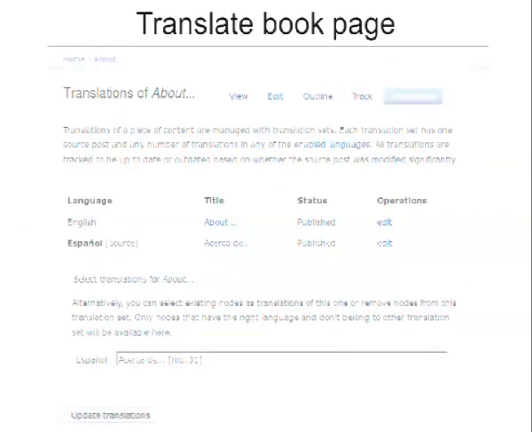So a book page translation looks like this, which should be pretty simple. We have the English and Spanish versions, we can click on edit, we can translate to any language, or we can select below which content is the translation of this page. This is the Drupal core content translation module. It's just simple and basic, and it's also very flexible.